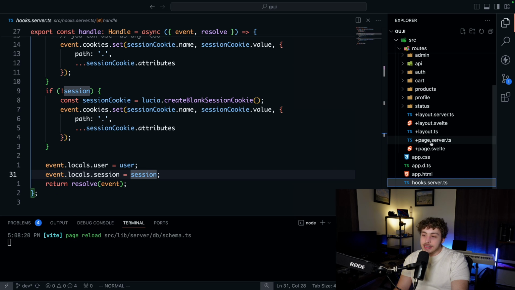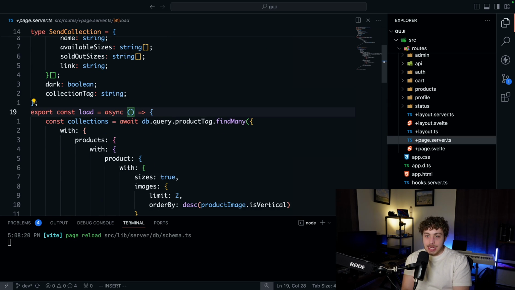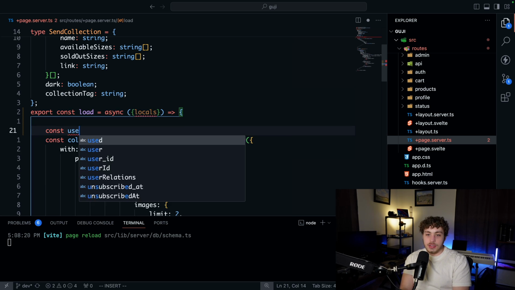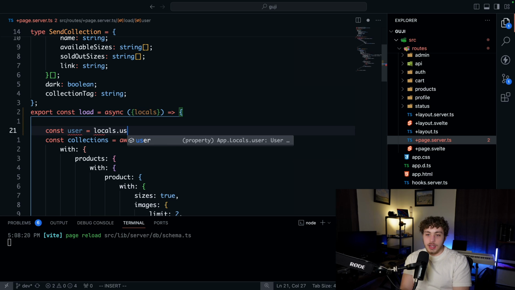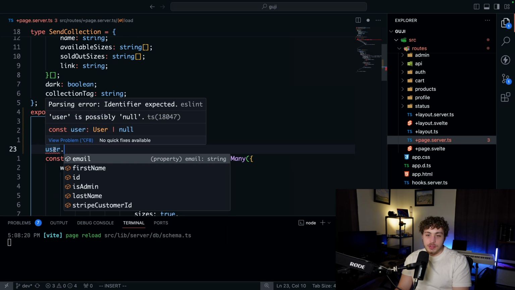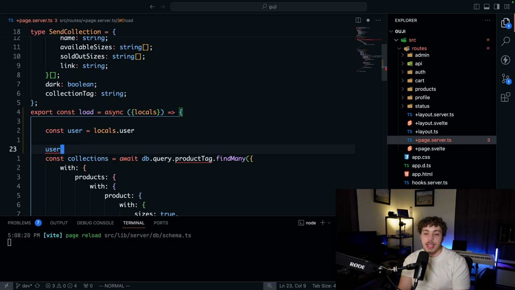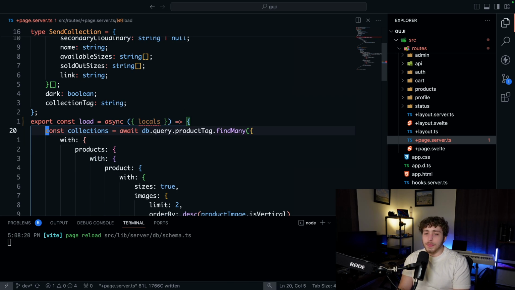And then we're going to say event.locals.user equals user and event.locals.session equals session. So that means anytime I go in any of my page.servers or whatever, if I add a parameter right here, we'll do locals, we'll do const user equals locals.user. I now have full access to the user object right here. So this is going to be user or null. It's going to have all the information I need. And that's super, super helpful.